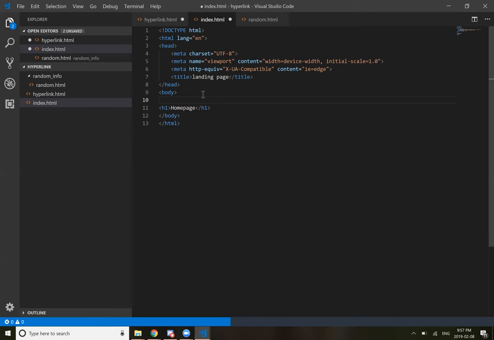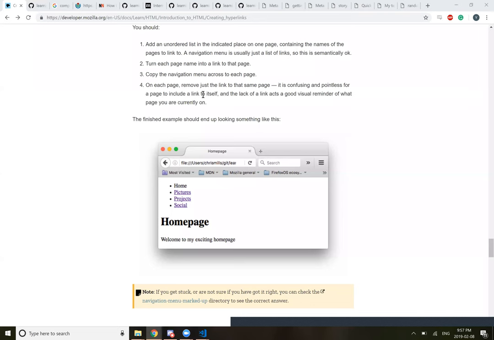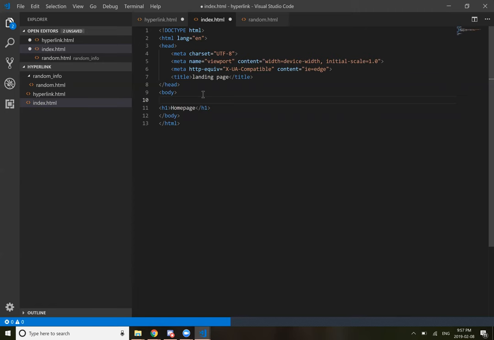Okay. So we are going to have, what did they want? Home, pictures, projects, and social. So we're gonna have an unordered list. Oh, okay. Just REN space, whatever the file name is, and then space, whatever you wanna rename it to. Okay, sweet. REN, as in rename. So list elements.